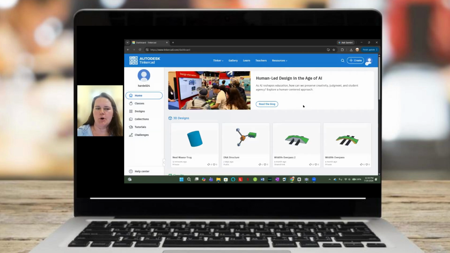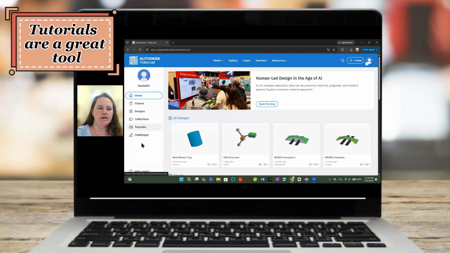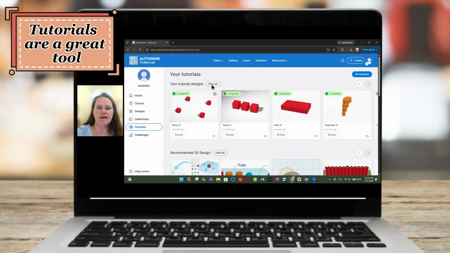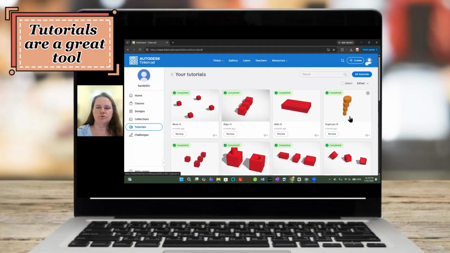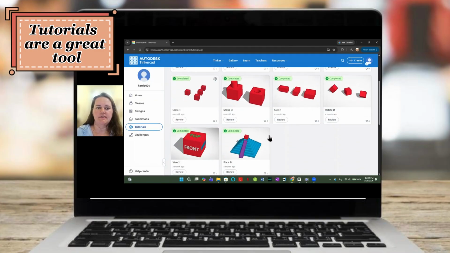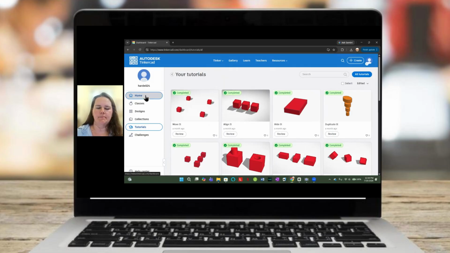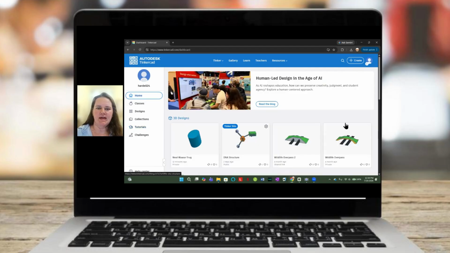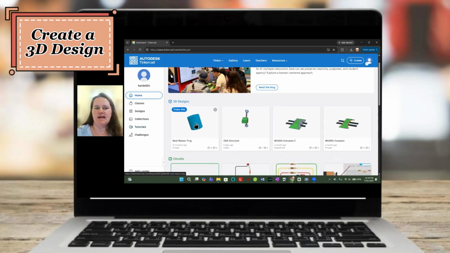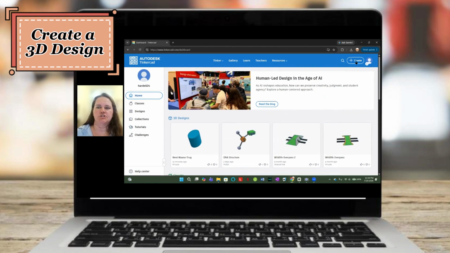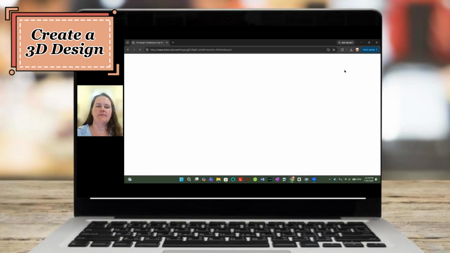Okay, this is your home page. What I really highly recommend doing is going over here on the left-hand side and clicking on tutorials. Here, you can view all the tutorials which help you manipulate shapes. These are very helpful when designing your 3D design. If you go back over here to home, it will show you any designs you have already created. What you're going to do for this project is click on create and create a 3D design.